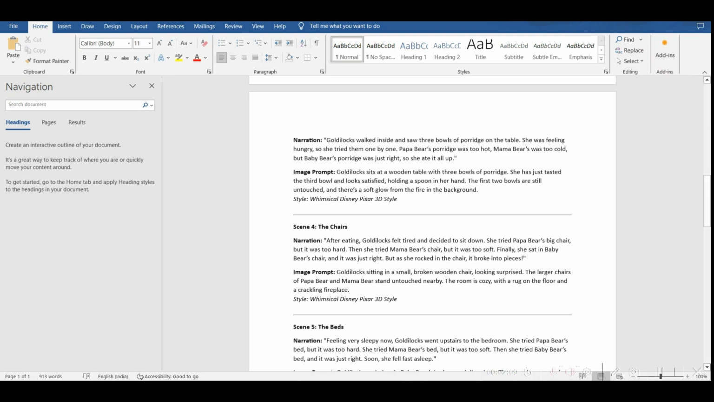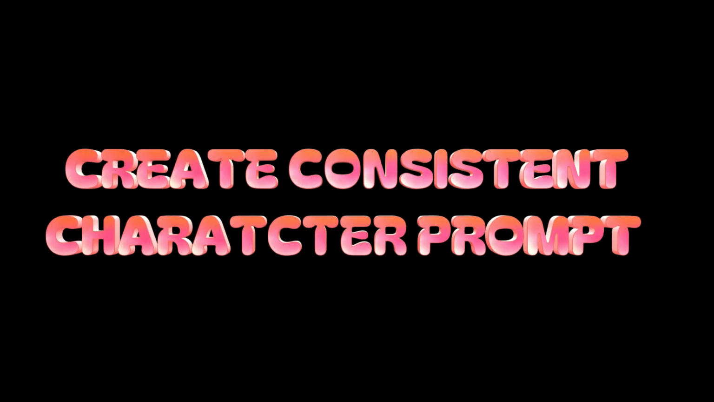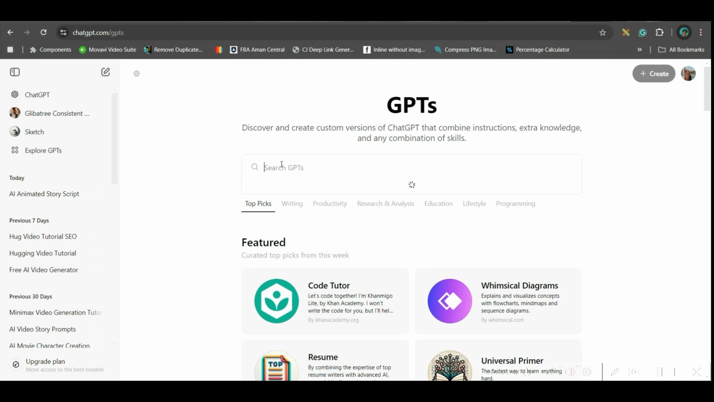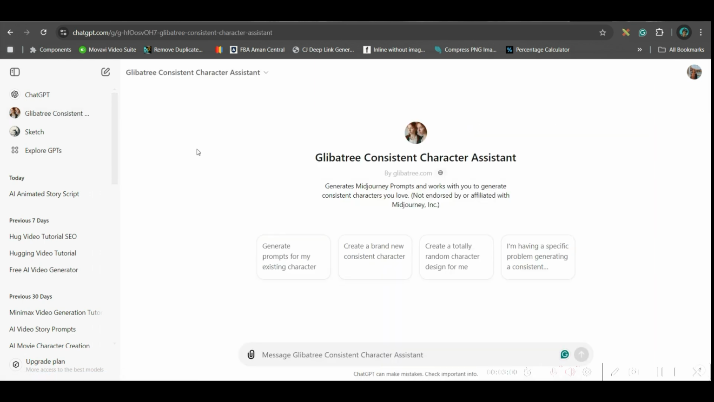Now, next step is to create the characters. Go to explore GPT option and here you will have to search for Dalle-3 consistent character. Okay, this extension, and select it. Once you select it, it will come like this and the chat prompt will open. Since I have used it before, it has appeared in the left hand side widget. So I'll simply go to Dalle-3 consistent character option.